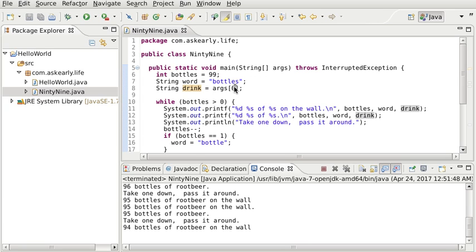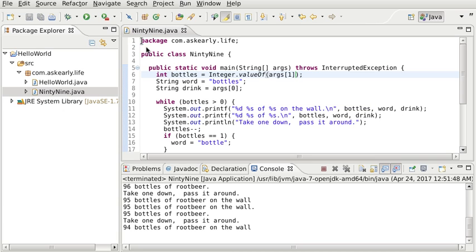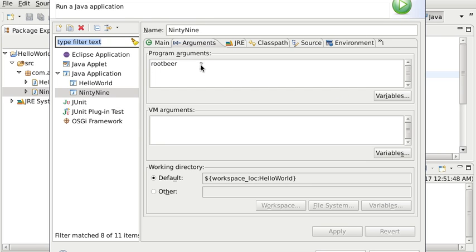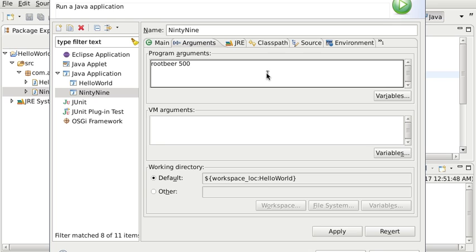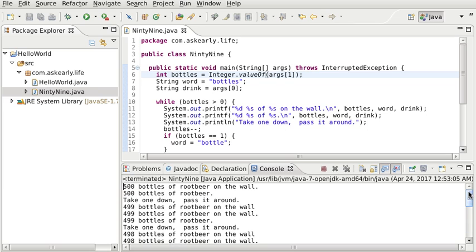Well, that's all nice and dandy. But what happens if they have more than 99 bottles? Easy enough. So we are going to change this. And we'll go integer value of, and we will do an args 1. I will not go into making sure that it is an integer that they're passing in. We can do that at another time. So if we change our run configuration again, now we have an argument, 500. It's crazy, I know, but hey, maybe they're thirsty. Apply, and we'll run it. As you can see, now we're pulling in the 500 bottles to begin with.